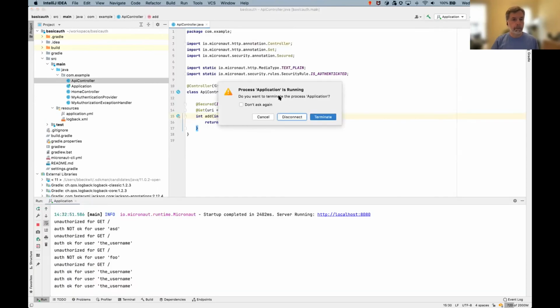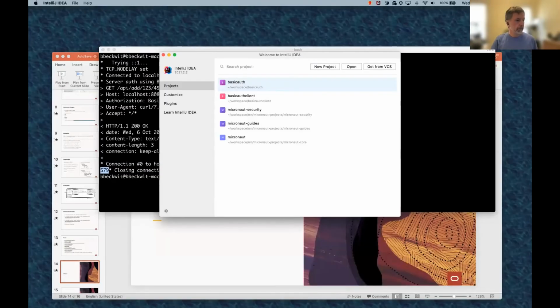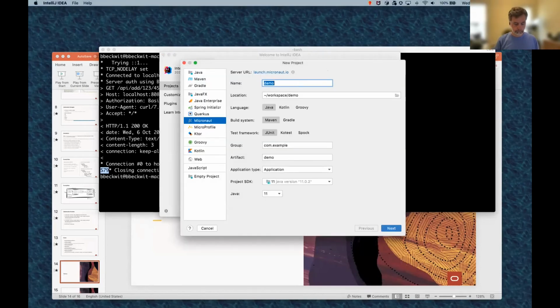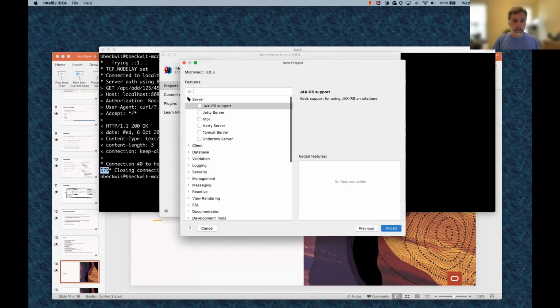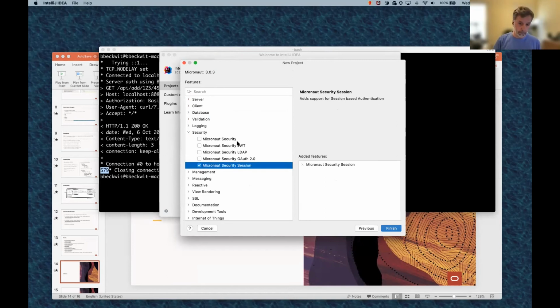All right, so let me do another quick one for session security. And this one's going to be a little bit different. Like for the first one, instead of using just Micronaut security, we're going to do Micronaut session, which also depends on this. So we'll get both of those.